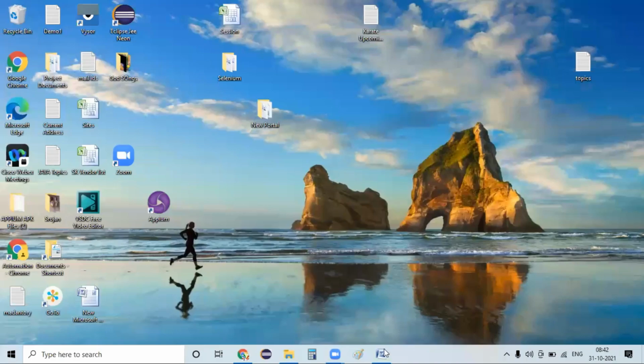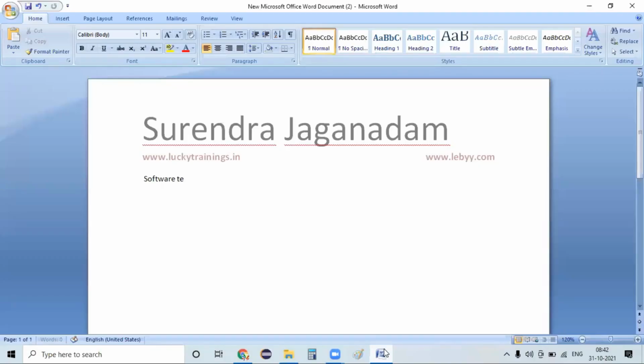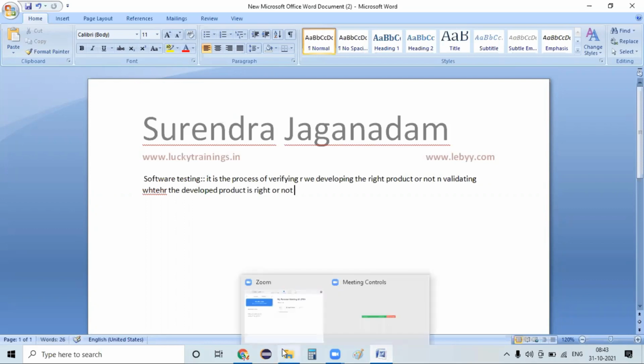So now let's take a pause here for today. Okay, so we'll continue with a definition, which is software testing. So what exactly is software testing? It is the process of verifying whether we are developing the right product or not, and validating whether the developed product is right or not. So here, as part of this software testing, you are doing certain things.